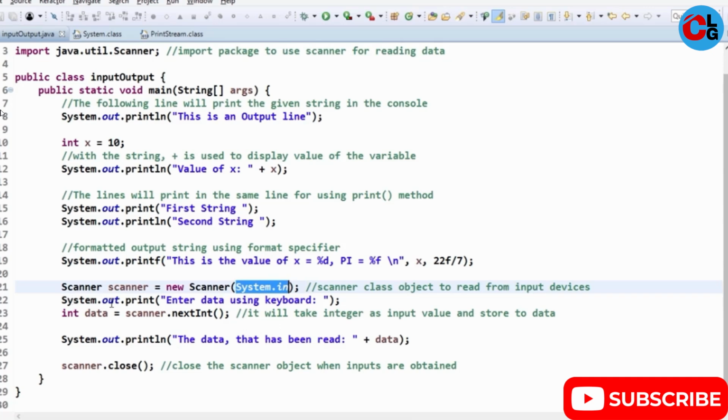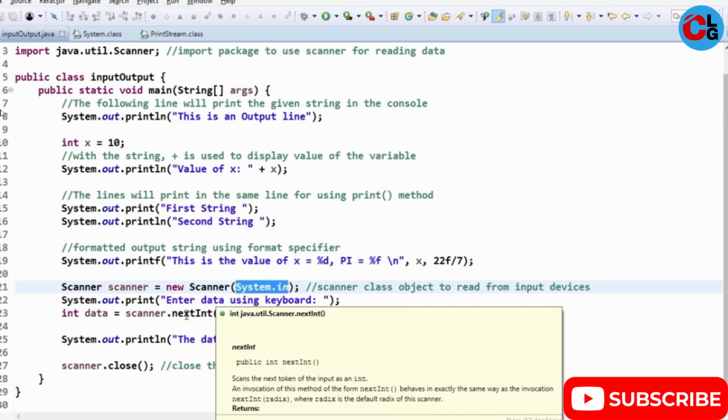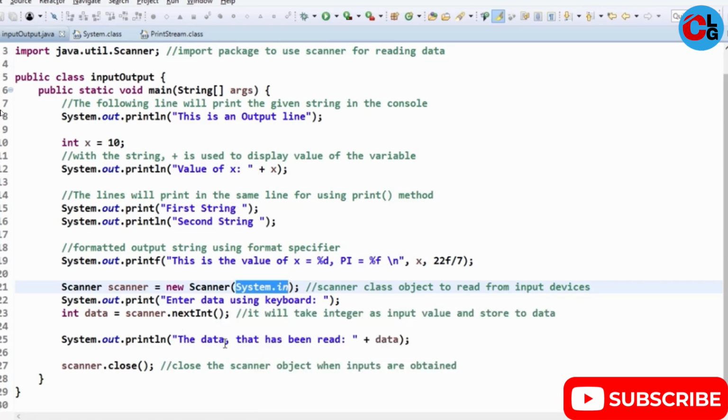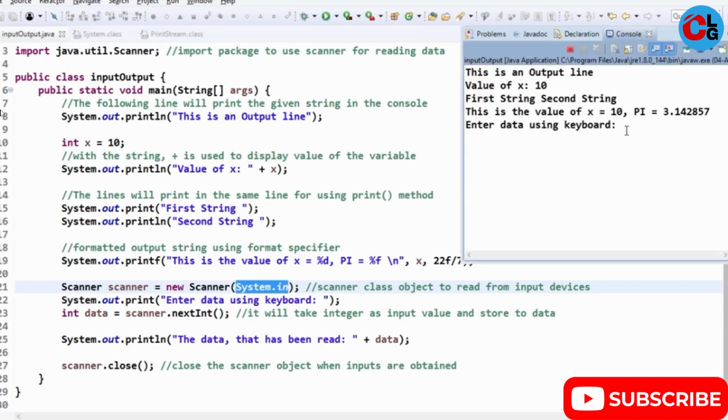So System.out.println, enter data using keyboard. When the data is entered, it can be accessed using scanner.nextInt. You see here the input will be converted to an integer, and that will be assigned to int data, and later the data is getting printed here. And scanner.close closes the scanner object when the inputs are obtained. So let us go for the execution. You can find that it is asking for some input. I'm giving the input as 100. Now you can find that the data that has been read is 100 here.